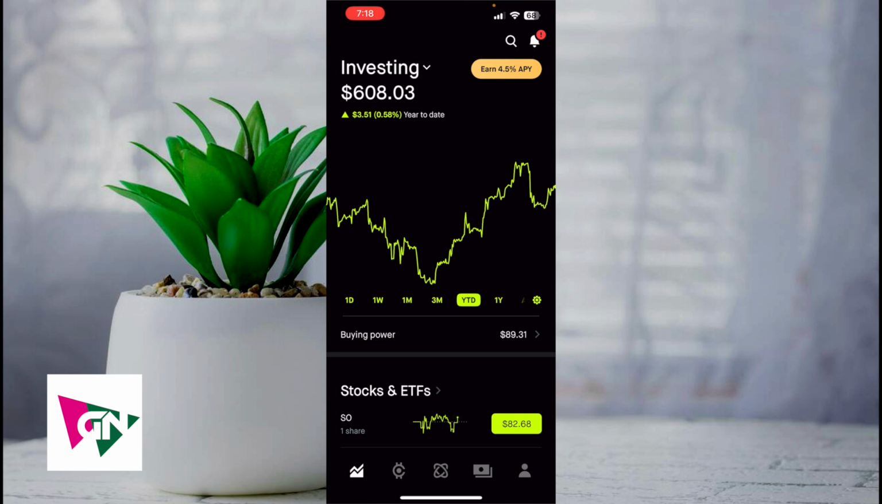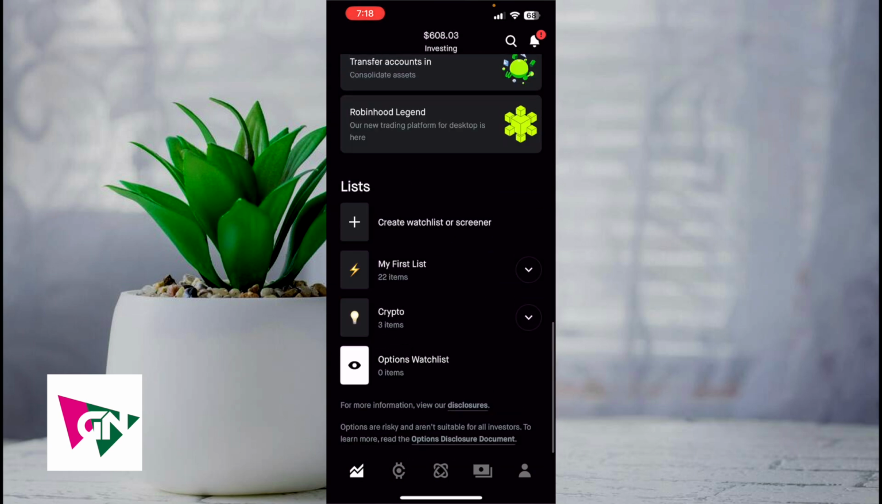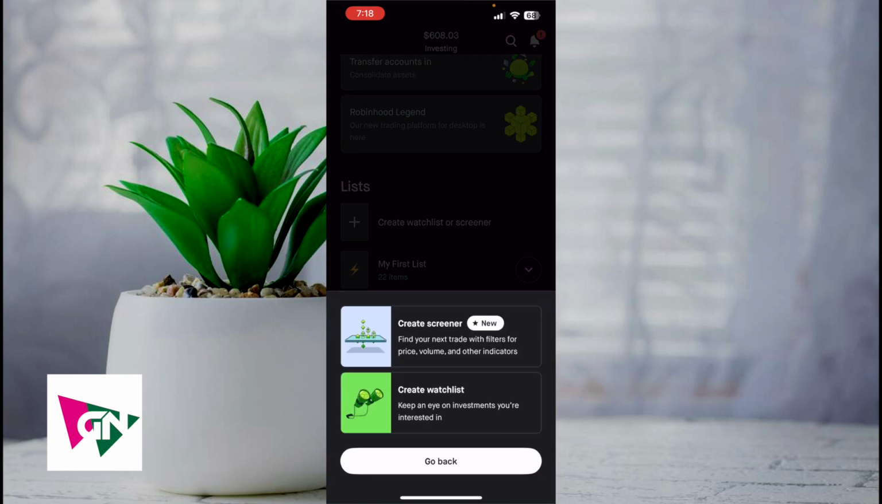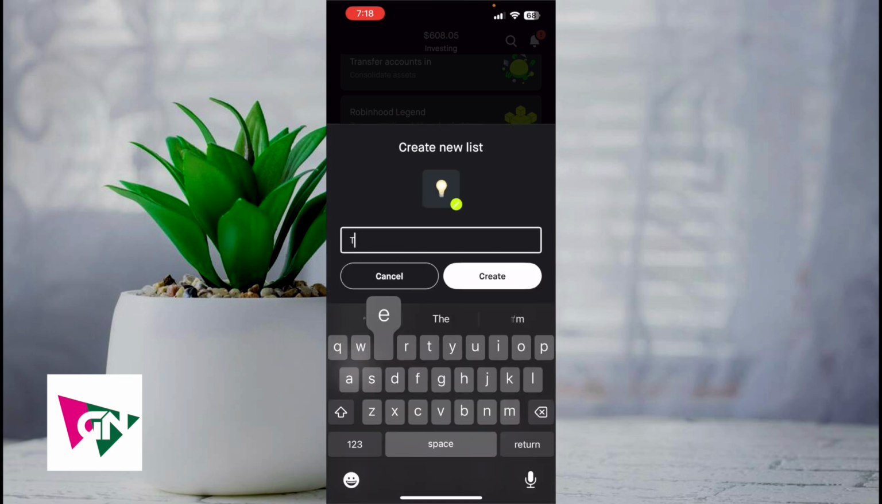But how it'll work is that if you go ahead and log into your Robinhood account and then scroll all the way down, you'll see this option here that says lists. So what you'll do is that you're going to click on create watch list or screener. And then with that, you can create a watch list by clicking on create watch list. So here we can name it tech and then click on create.